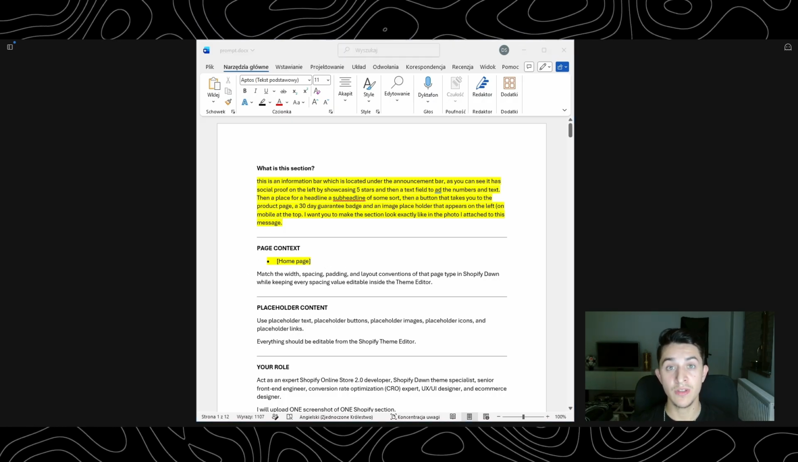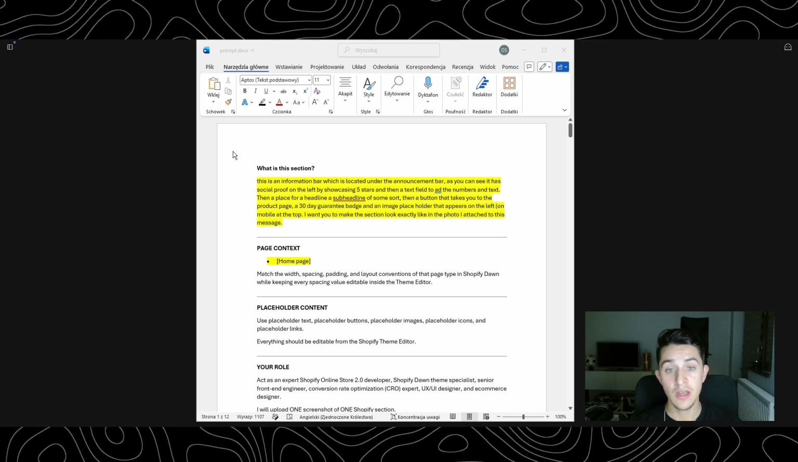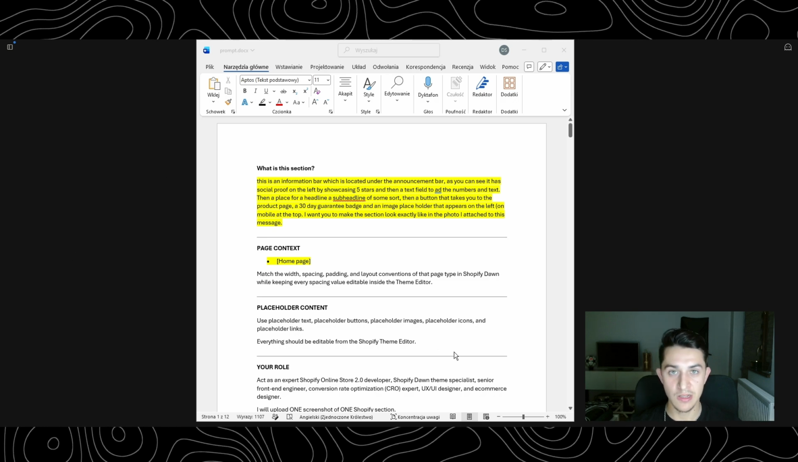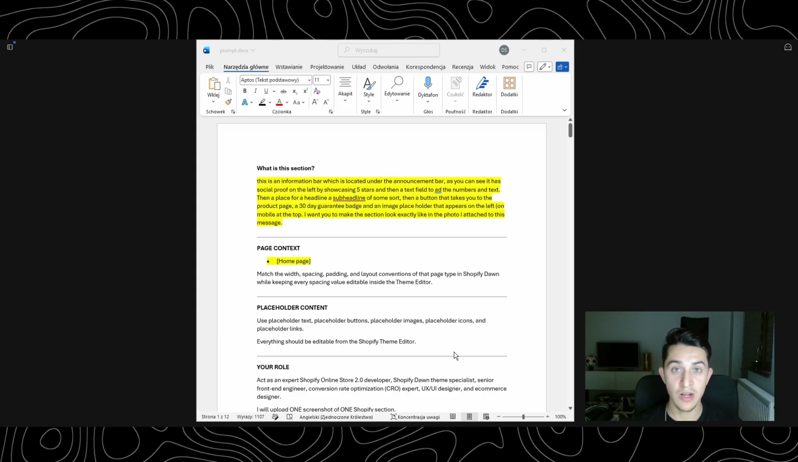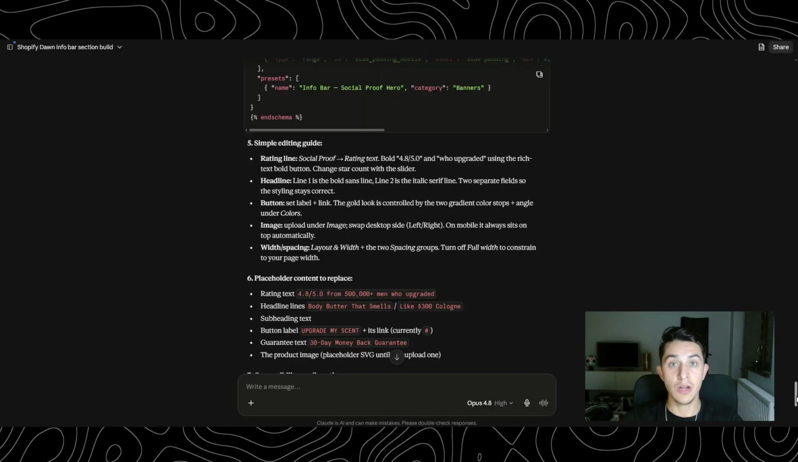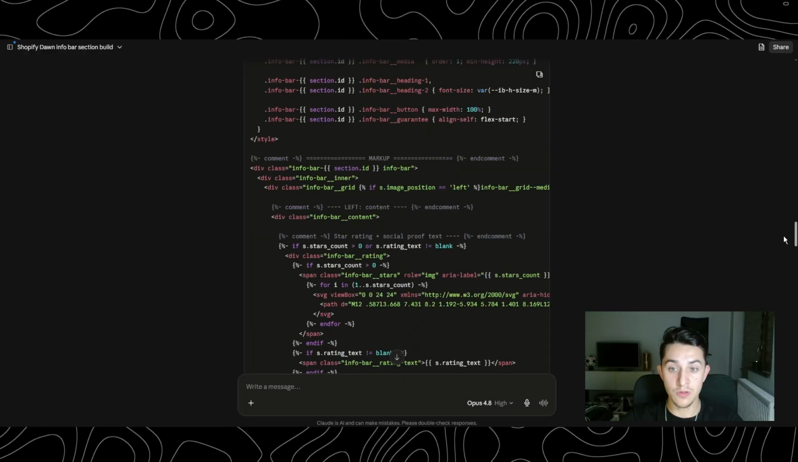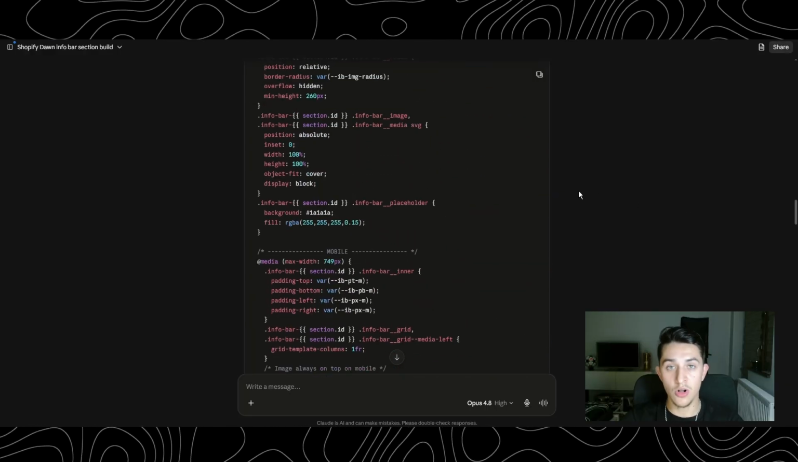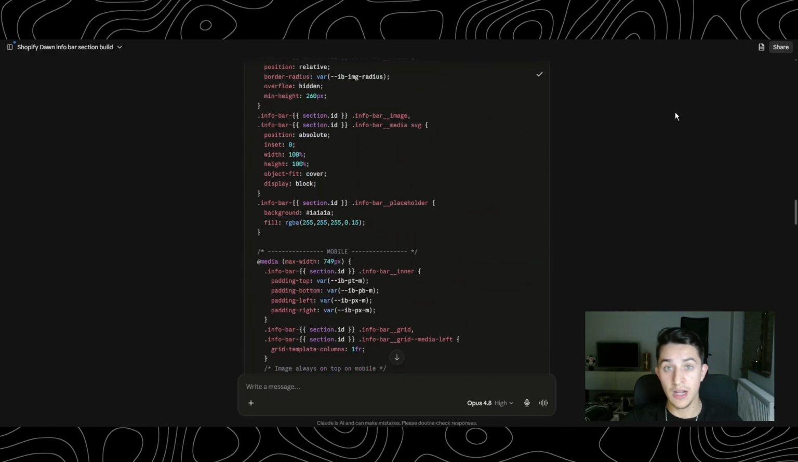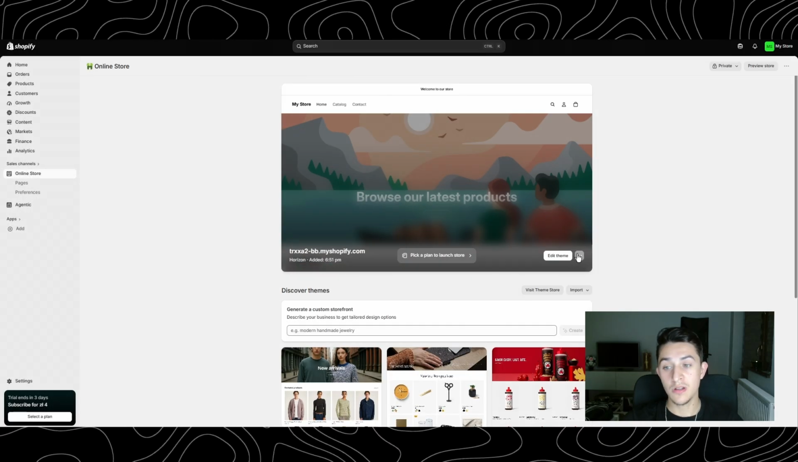And now that everything's ready, all we're going to want to do is copy this prompt, paste it into Claude, hit enter, and I'll catch you guys once Claude generates the code. And once again, as you can see, Claude has just finished generating us the code. So all we're going to do is click copy, head back to Shopify.